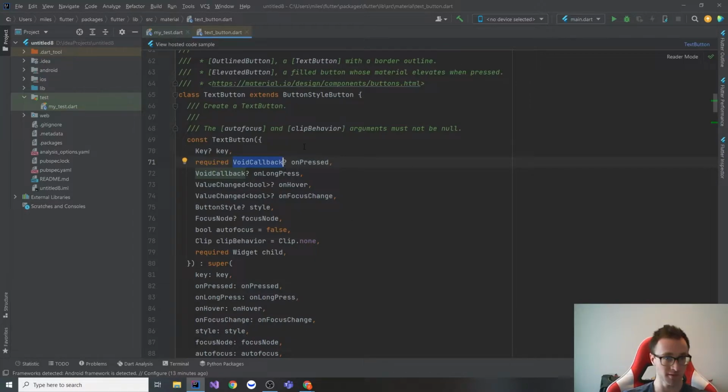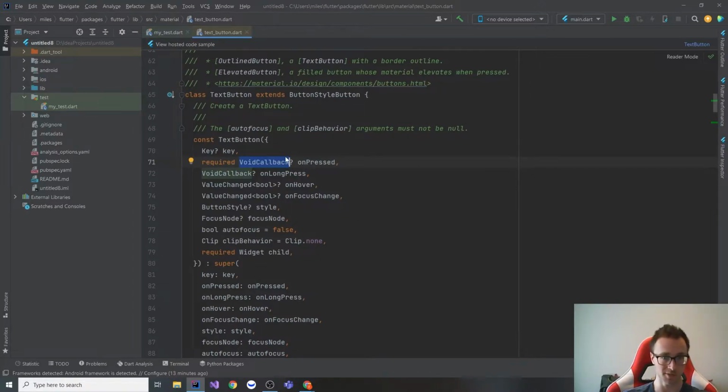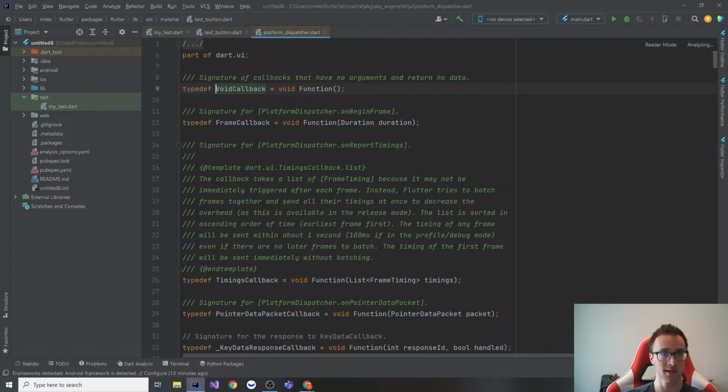So instead of putting var here, the material guys put VoidCallback. We can Control click again and see what a void callback actually is. It is something called a typedef. What a typedef does is you can strongly type functions so that you know what they're supposed to take in and output, so that these things are strongly typed. The issue with putting var there is that you could put anything. It doesn't even need to be a function, right?